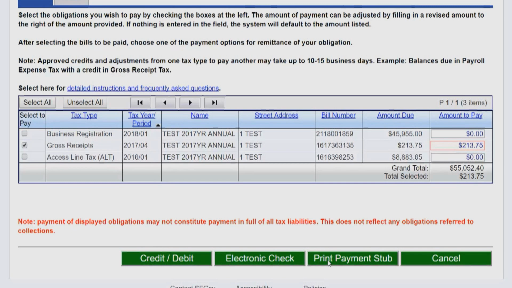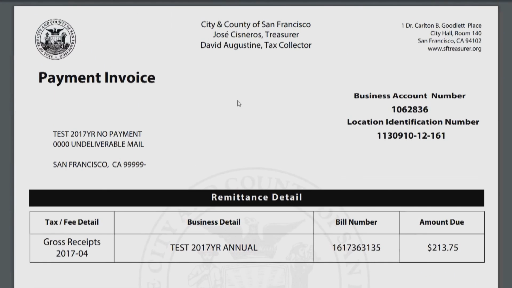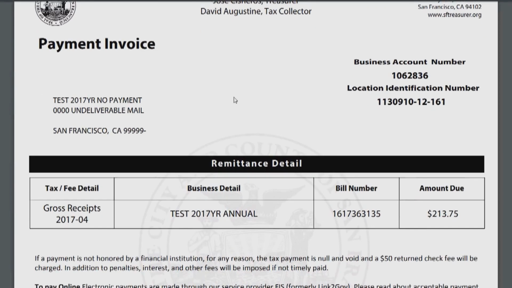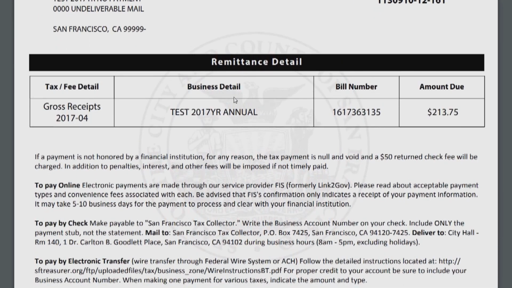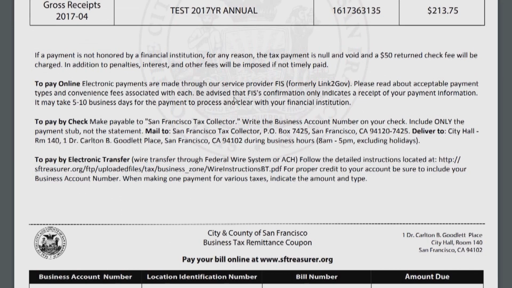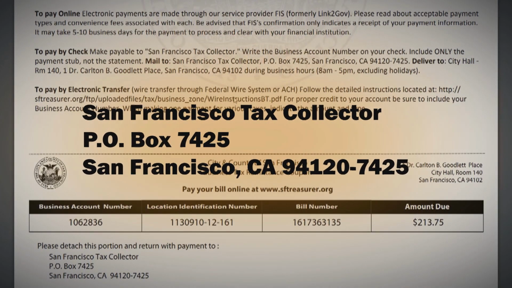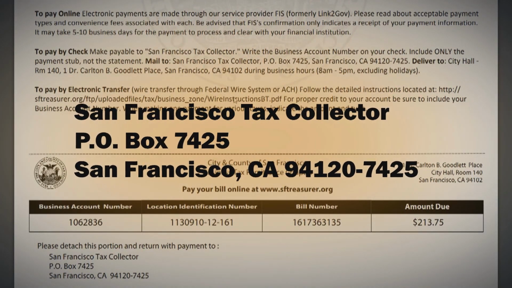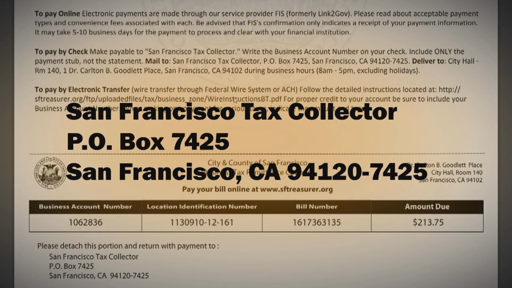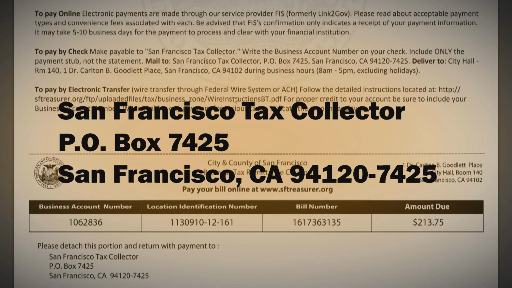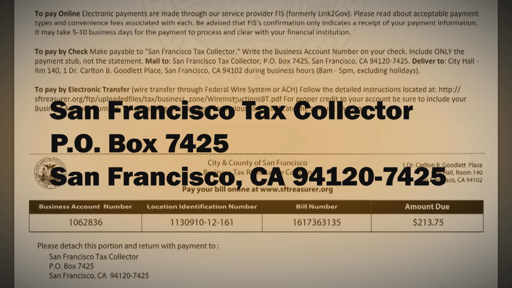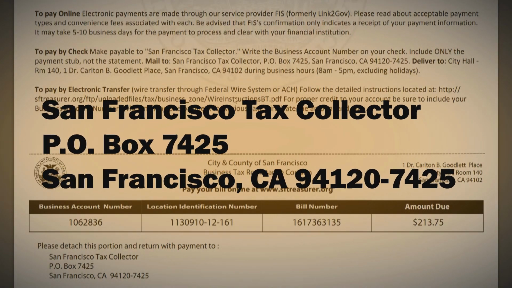If you are paying by check, select Print Payment Stub. Make sure to allow pop-ups on your web browser. Print out the payment stub and mail it with your check to San Francisco Tax Collector, P.O. Box 7425, San Francisco, California 94120-7425.